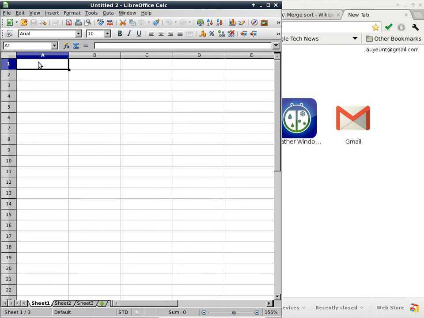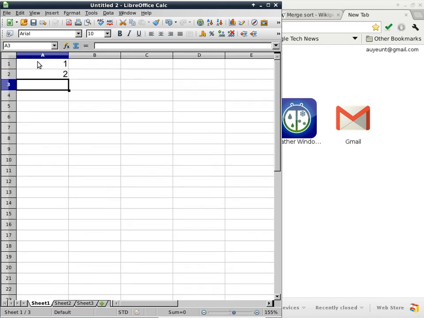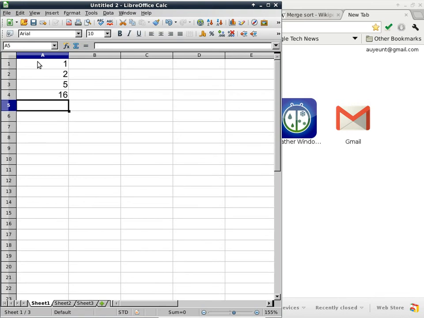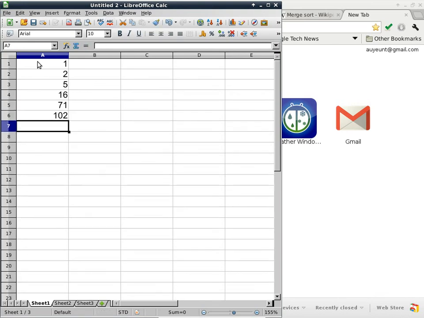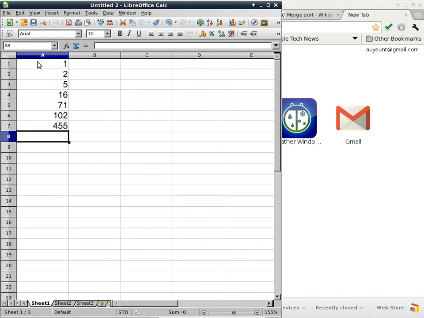And I'm not going to list the array elements or the index here. I'll just list the values. It only works on sorted arrays. It doesn't work on unsorted arrays. So we'll just go ahead and put some random-ish values here. I need one more to make it even. So that's 455. Okay, so we have an array here. I'm not even indicating the index here.